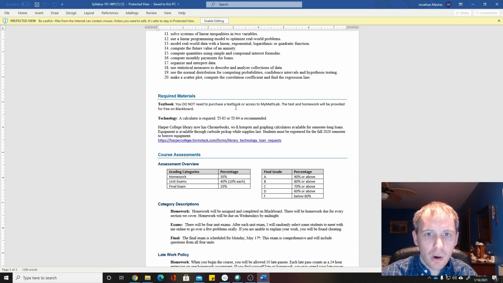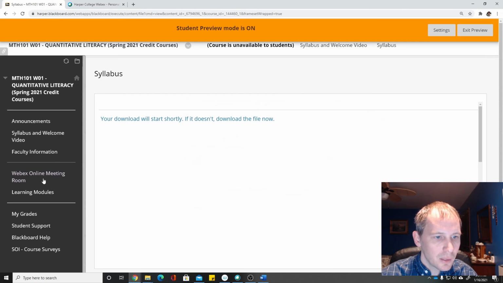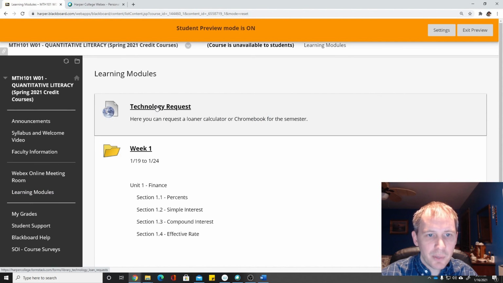What we're using this semester are open educational resources that have been developed through grants, so you don't need to buy those. The only thing that you're going to need is a calculator and internet access. Okay. If you want to use a calculator app instead of getting a physical calculator, that would be okay. You can also do a request through the library to get a calculator or a Chromebook. And in the learning modules at the top, I've also created a link for technology requests. So that's an easy way to request a calculator or a Chromebook loaner for the semester.